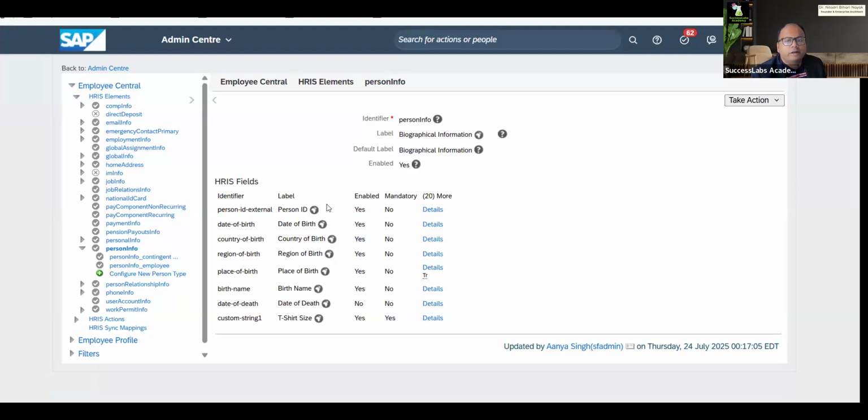These are the different fields. You can see there's an identifier, there's a label, there's a default label. Person info is nothing but your biographical information, and it's already enabled. And these are the different HRIS fields. So now let's try to understand this in a full way.